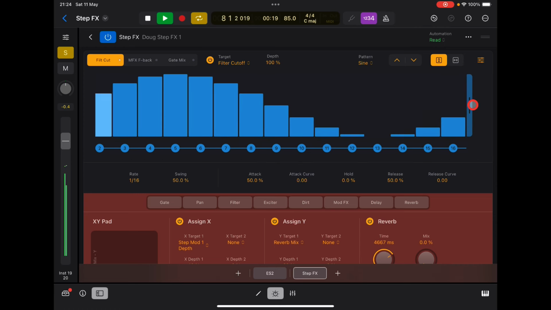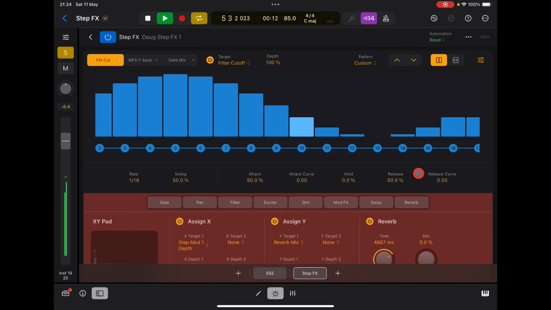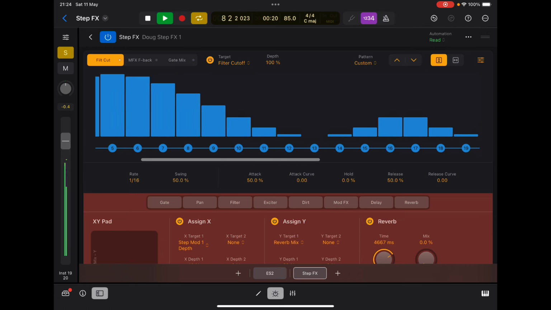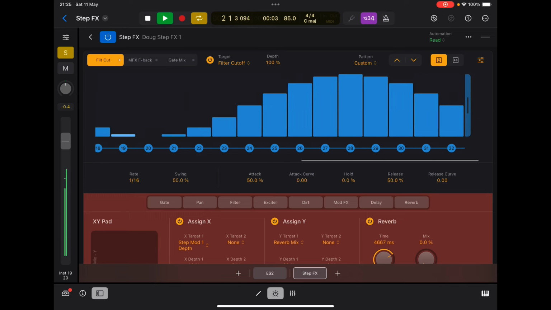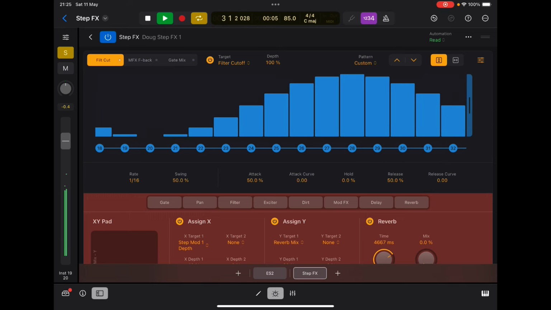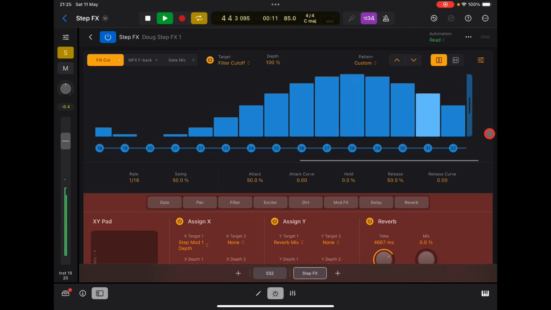We can extend this, like I said, but we also have other options here. If we click on this, we can go double note length or append duplicate or append reverse duplicate. So let's do that. And now it will, let's try and pick it up again. See, it's real tricky, this is. Here we go. Now we've got a duplicate of this, but in reverse, so it's more like an LFO shape. Let's take this back to 16.